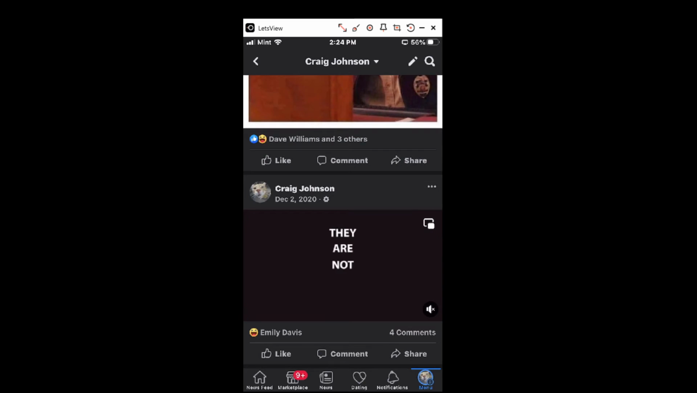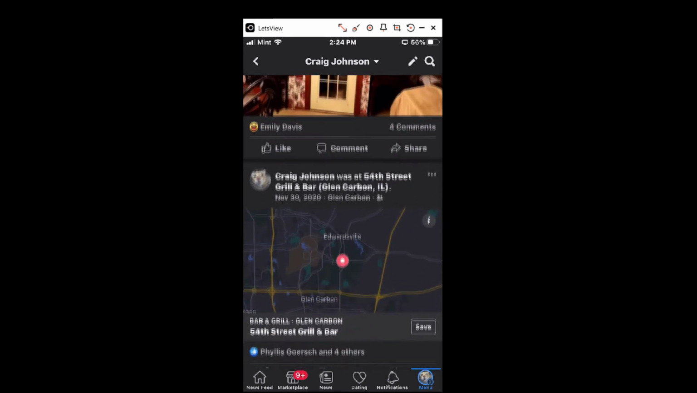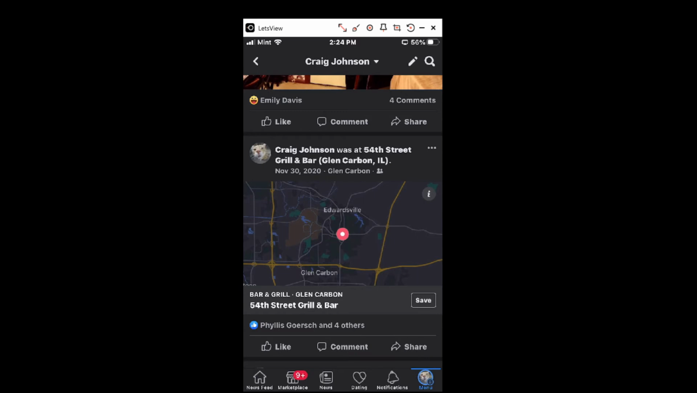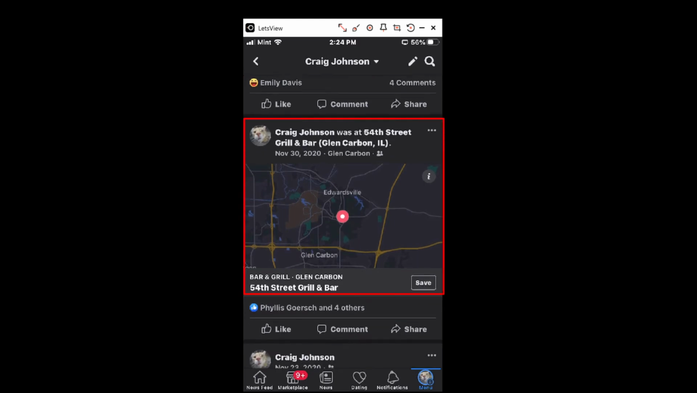Then I'm going to scroll down to the check-in that I want to remove. I'm going to remove this one right here. And the way to remove it, click on the 3-dot hamburger menu in the upper right hand corner of the post.